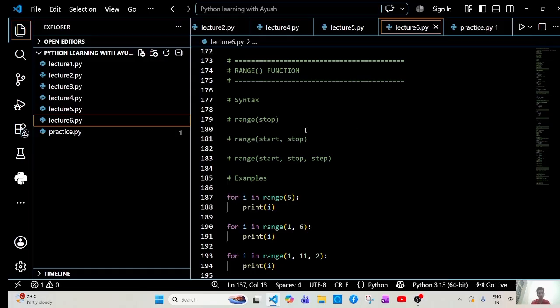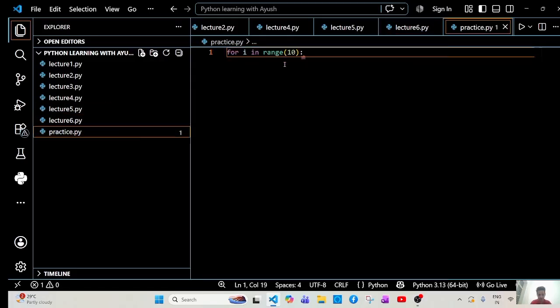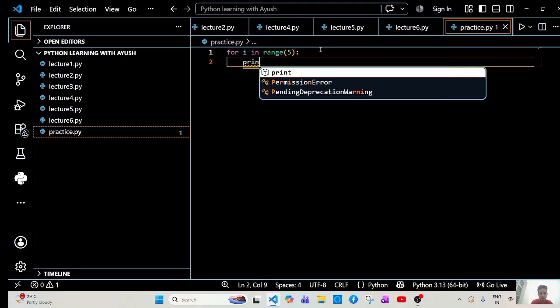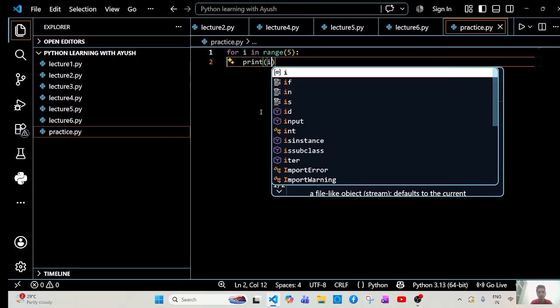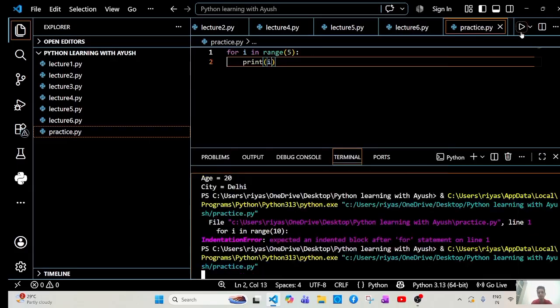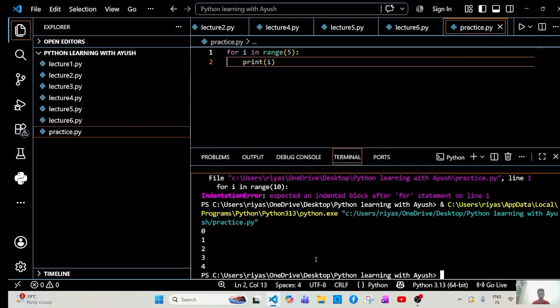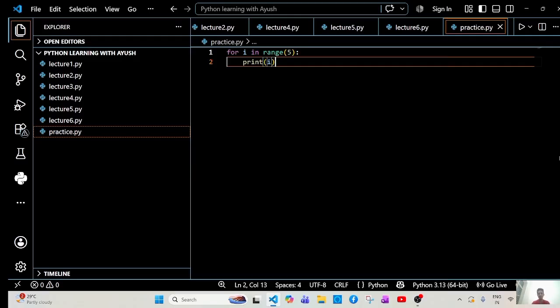Range stop. So for i in range 5, print i. The output is 0, 1, 2, 3, 4. If you notice something interesting, we wrote range 5, but Python printed 0, 1, 2, 3, 4. Why? Because range always starts from 0 by default. It prints numbers up to stop minus 1.